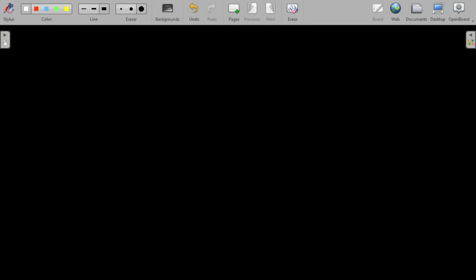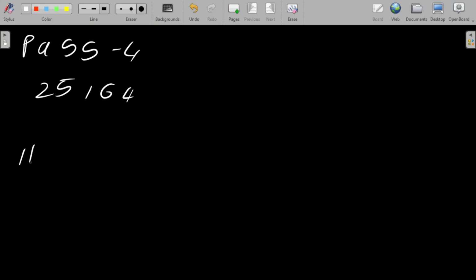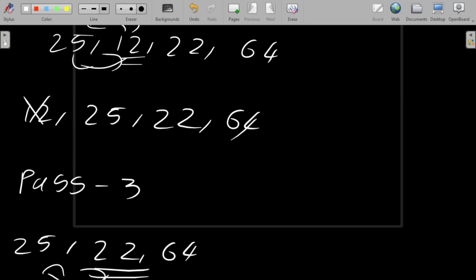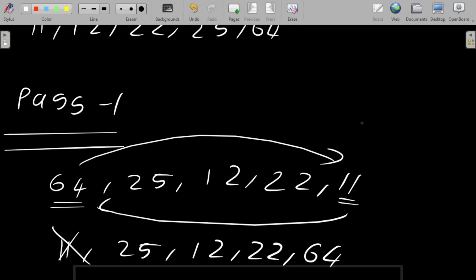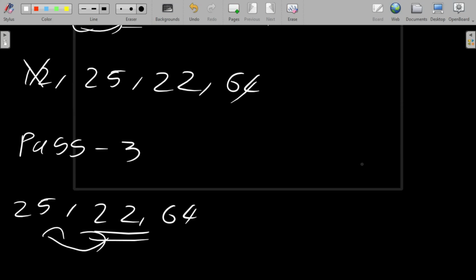Now we are going to pass 4. We are left with 25 and 64. No need to swap because they are already in ascending order. So our final result is 11, 12, 22, 25 and 64. This is how selection sort works: selecting the smallest element, swapping it with the first element, and in the next pass ignoring the first element. This process is continued until the array is sorted.